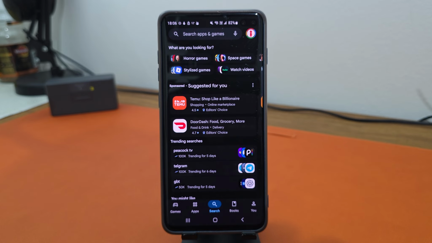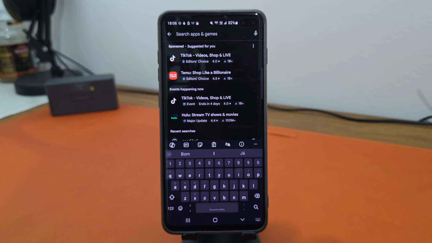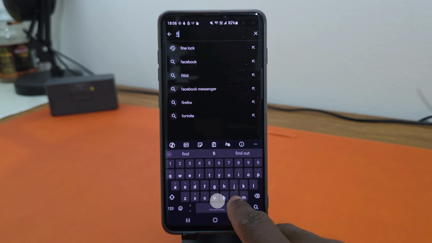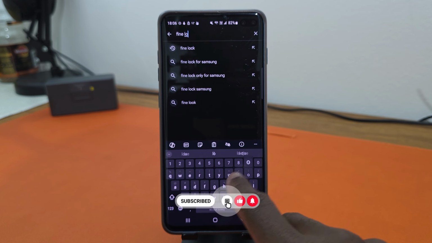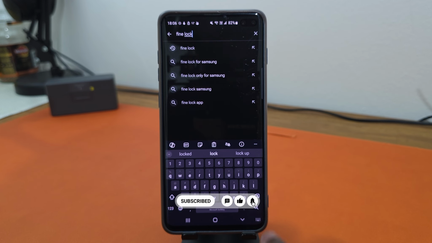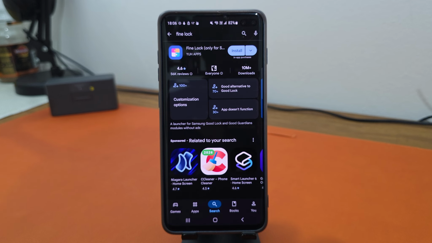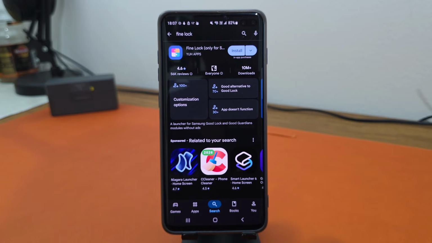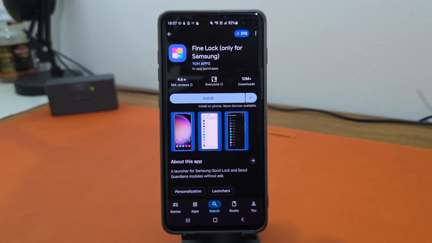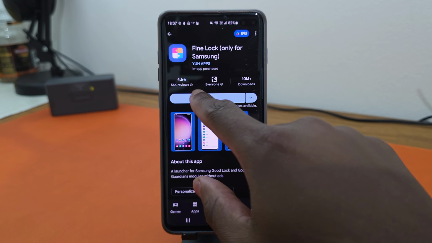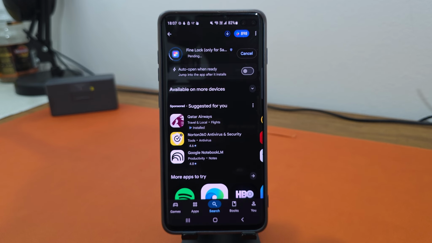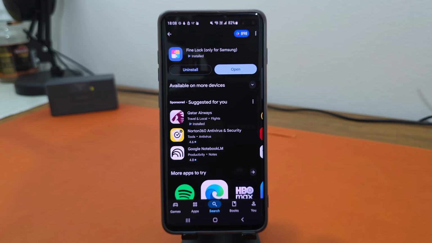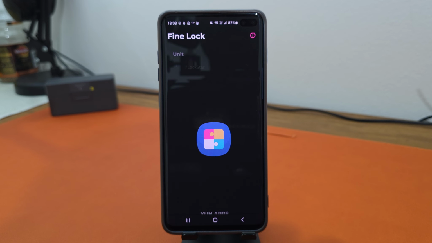Tap here on the search tab and then tap again to bring the search field. Then type Find Lock. Then tap on search to search for Find Lock inside the Google Play Store. And right here at the top, you can see that Find Lock is available for this device. Tap on it. This is the app that we are looking for. Tap here to download and install. This process can take a few minutes. Now the app has been downloaded and installed. Tap on Open to open the app.